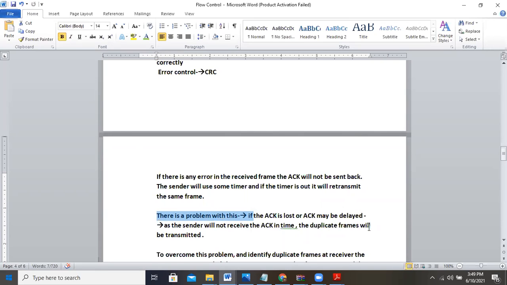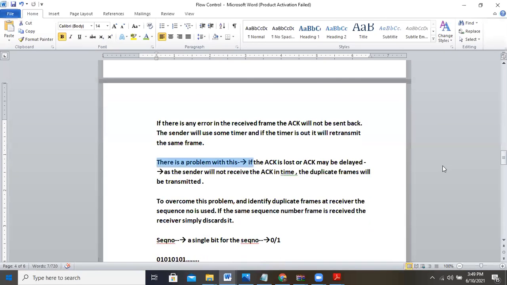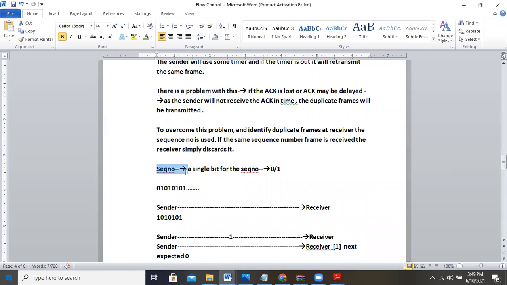Okay, and the duplicate frame will be transmitted. So at the receiver there is a chance of reception of duplicate frames. So to avoid the duplicate frames, the sequence number will be used. But how many bits do we have to allocate for the sequence number?